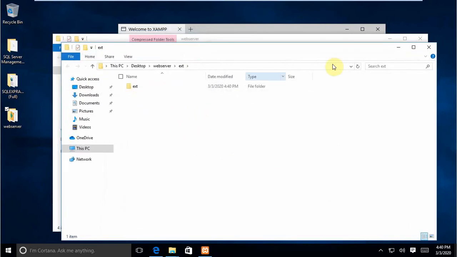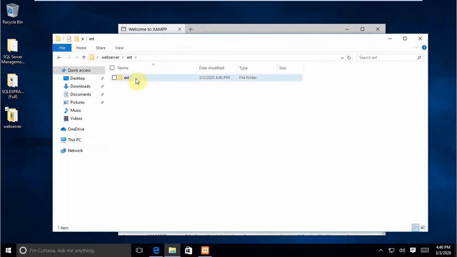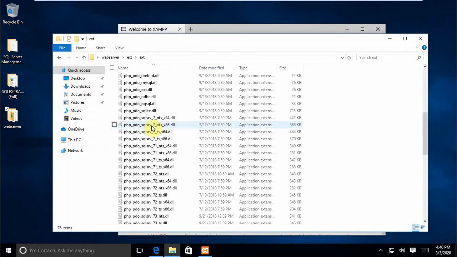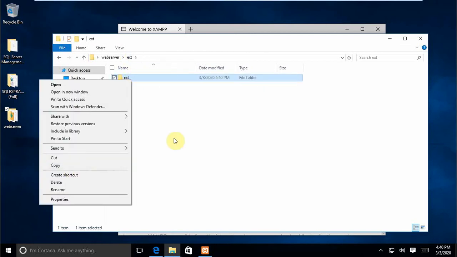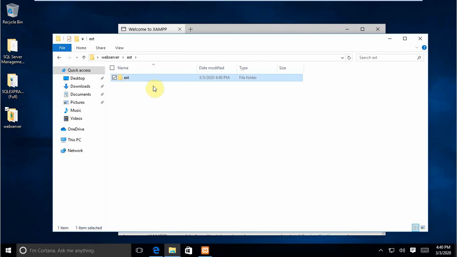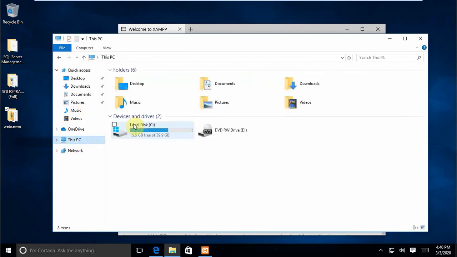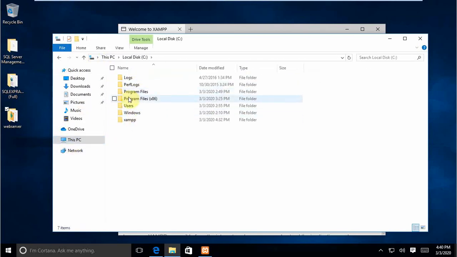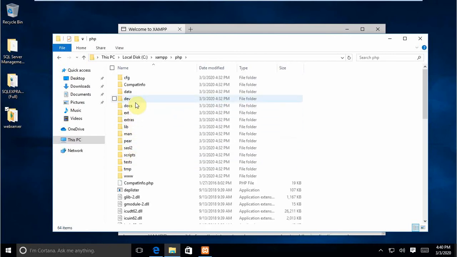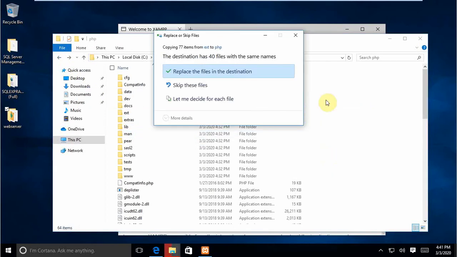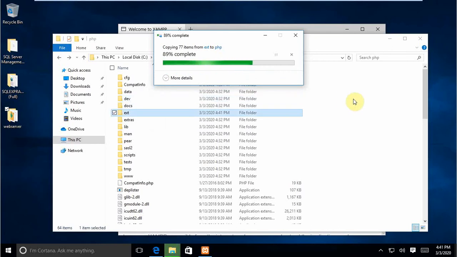This ext folder contains all the PHP core extensions. So you can just copy the entire folder and put it inside the XAMPP installation folder. Go to the XAMPP, go to PHP. You will see the ext folder here and just paste here. Okay, it will be replaced.